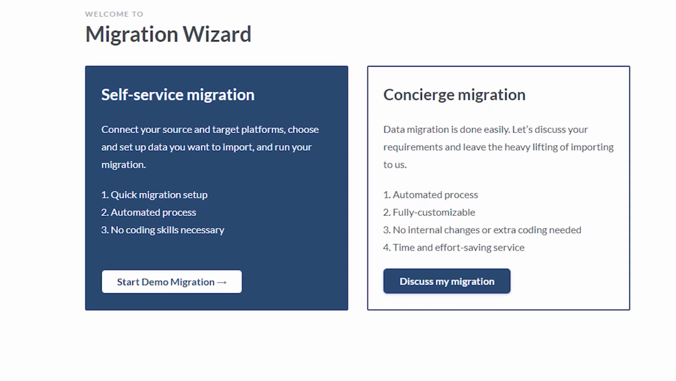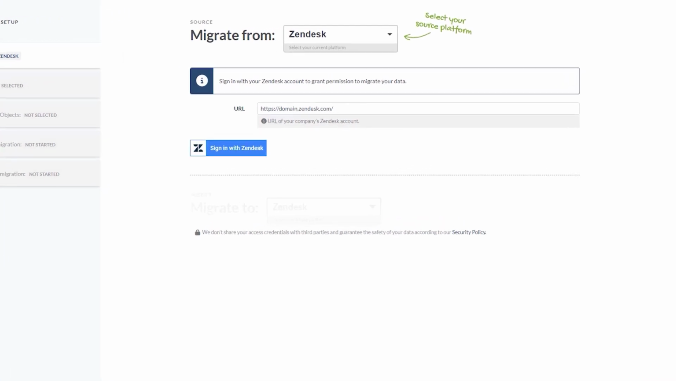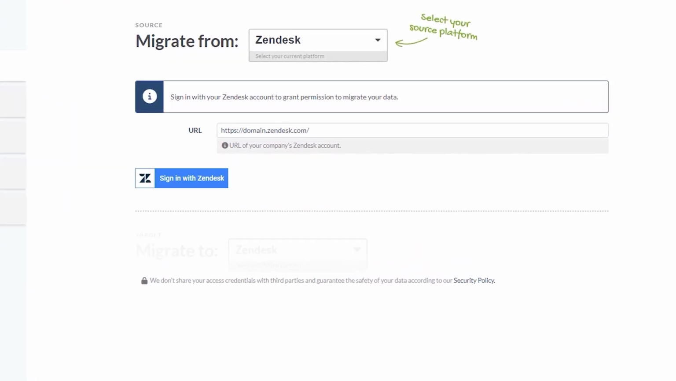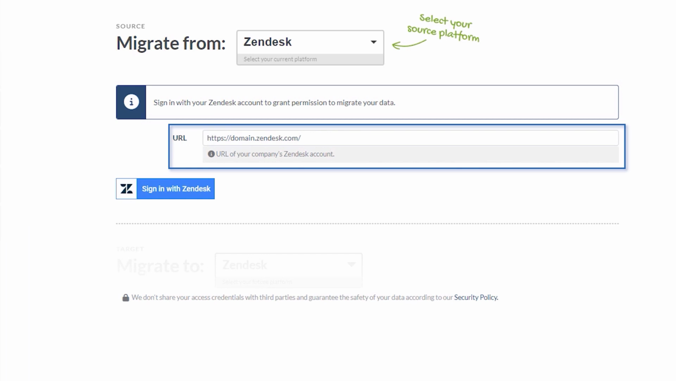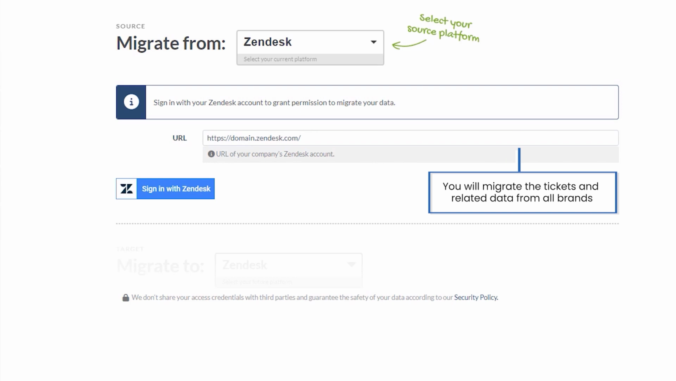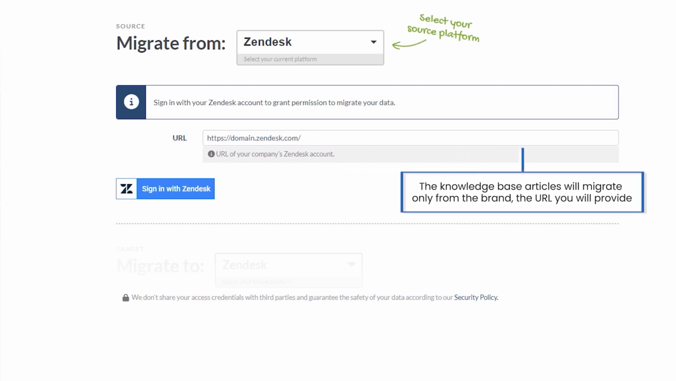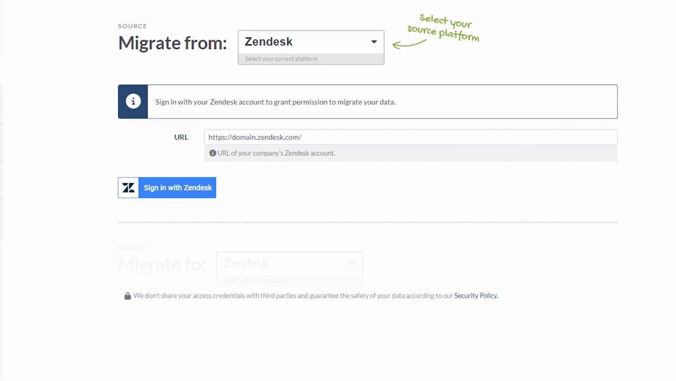Begin by logging in or signing up for your Migration Wizard account. Once you're in, select Zendesk as your source platform. Connect Zendesk by providing the URL to the needed brand and logging in with your credentials. That way, you will migrate the tickets and related data from all brands, but the knowledge base articles will migrate only from the brand, the URL you will provide.